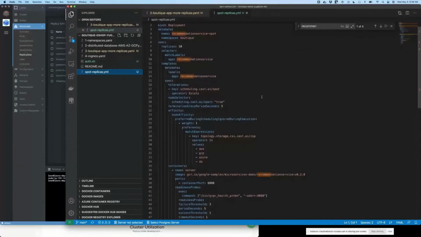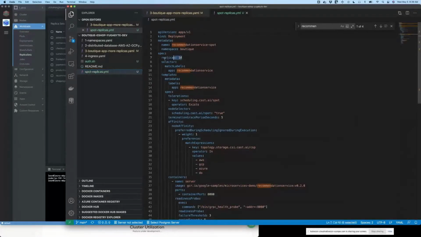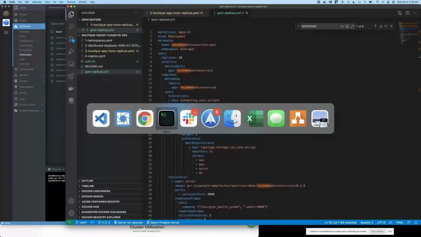And you see my replica count here is 10. The way I've said that is just through a couple of lines of configuration. The first one is a toleration on the pod that says, look, I'm okay with running on a spot instance, right? This is a key that the CAST platform provides. But more than that, I insist on running on the spot instance, and that's done by this node selector on rows 19 and 20. So let's go ahead and deploy these 2 YAML files.